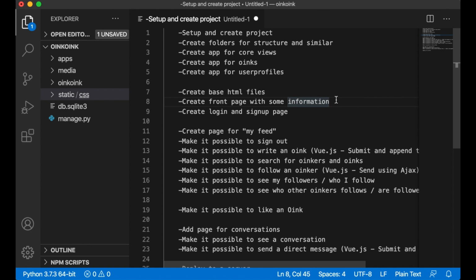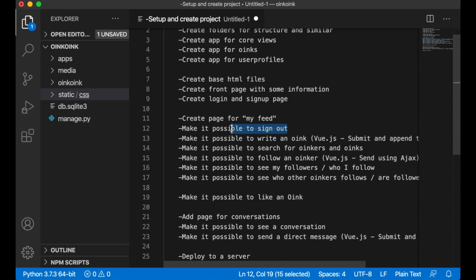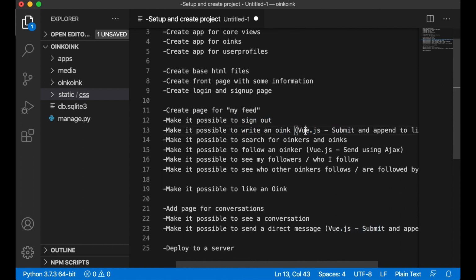So everything here works perfect. The tasks I'm going to go through in this video are setting up and creating a project, creating folders and structure and similar, creating an app for the core views, an app for the oinks, and an app for the user profiles. Then I'm going to create the base HTML files, create a front page with some information, a page for the login and sign up. I'm going to create a page for my feed, make it possible to sign out, make it possible to write an oink. This is going to be submitted to the backend using Vue.js. Going to make it possible to search for oinkers and oinks.